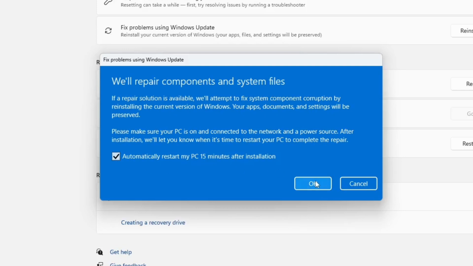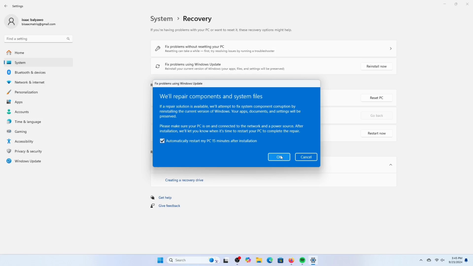A fresh installation ensures that you're working with a clean, optimized operating system, which can enhance speed, security, and overall performance, giving your PC a fresh start without upgrading hardware. That's how easy it is to reinstall current version of Windows on your PC or laptop.